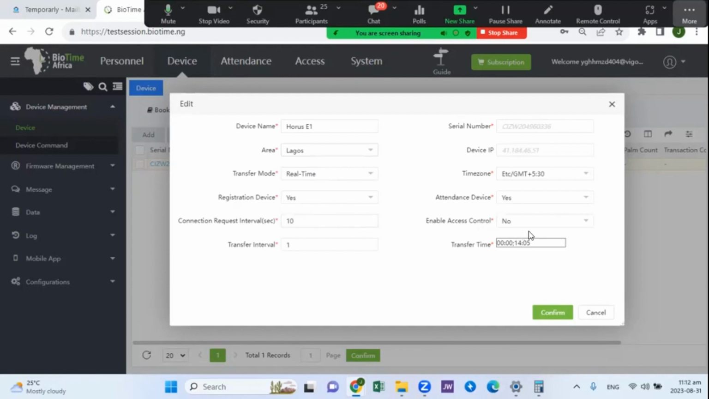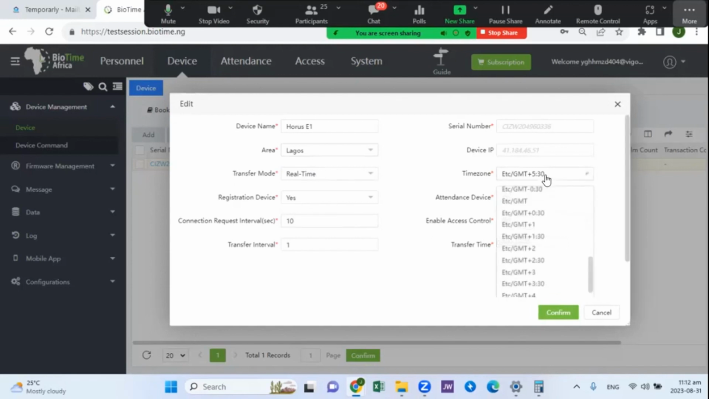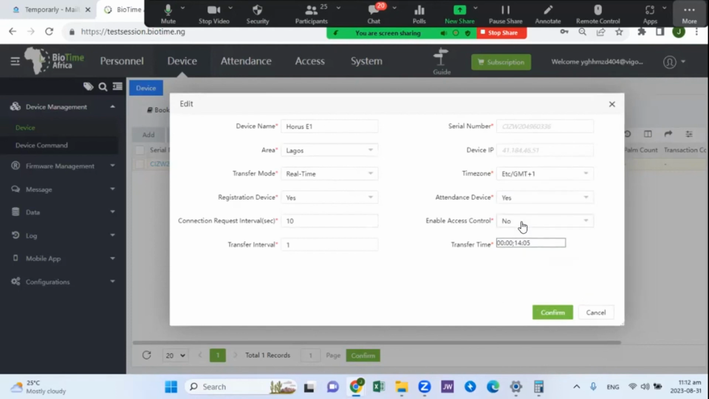So everything seems fine. Time zone, very important. Set the appropriate time zone, else your device will be showing incorrect time. Okay? Time zone. Our time zone we use +1. We are not using it for access control, so it's just pretty much basic.